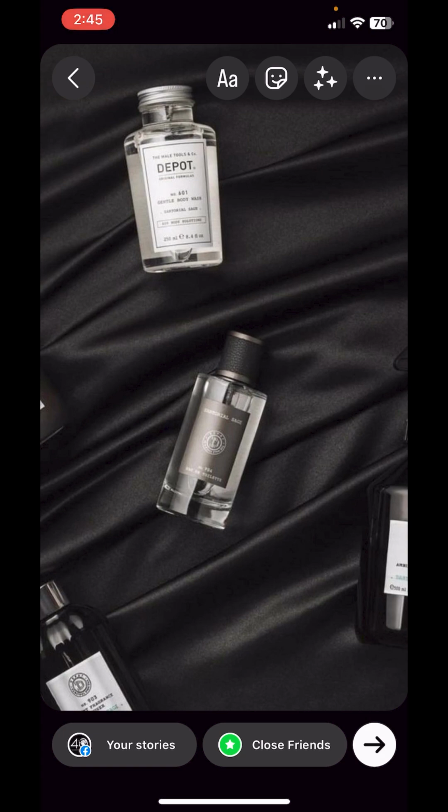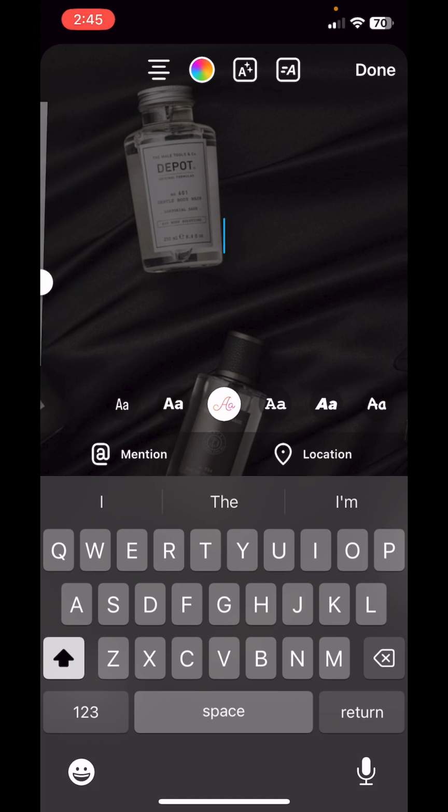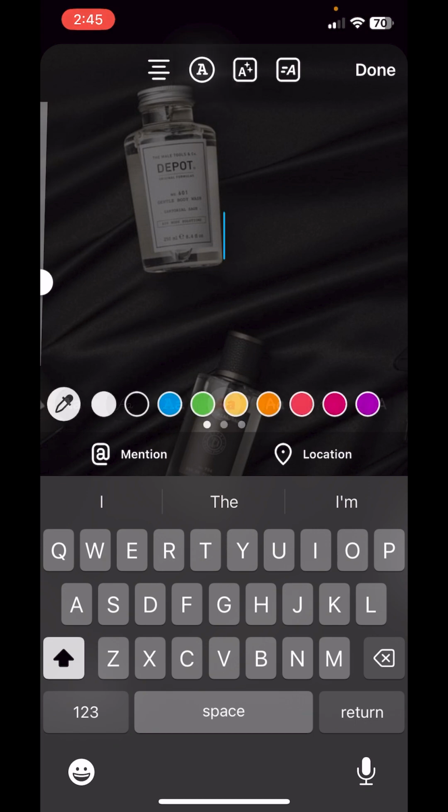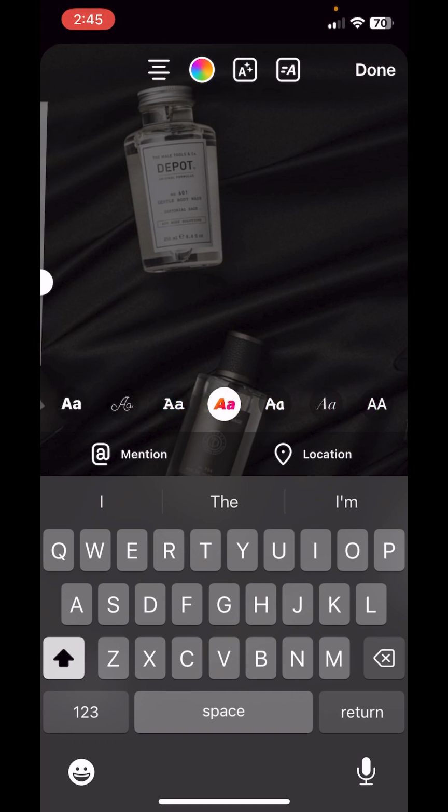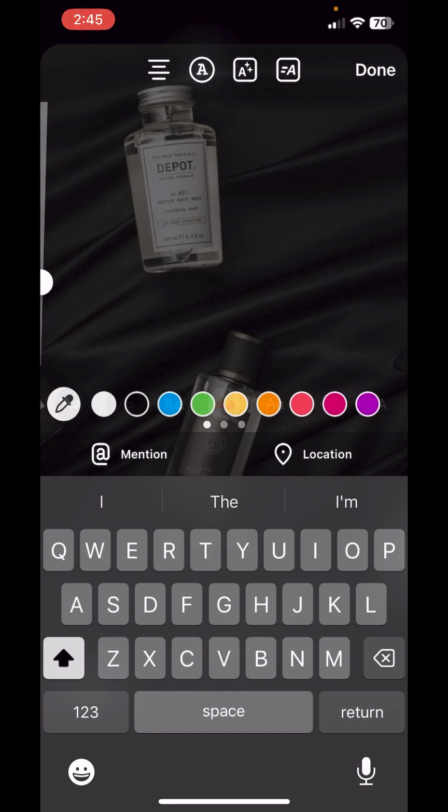So at the top, you have the option for text, sticker, and then effects. I'm just going to do text first, so you can pick different fonts. I'm just going to go with this one right here. And at the top too, you can pick the color of the font. At the top where it's got the color wheel, you can hit that, and then you get the colors. So I'll just do yellow. Now the color of the text is yellow.